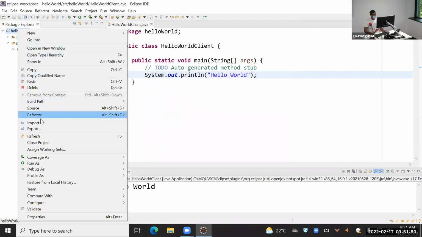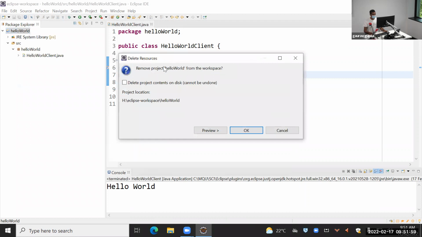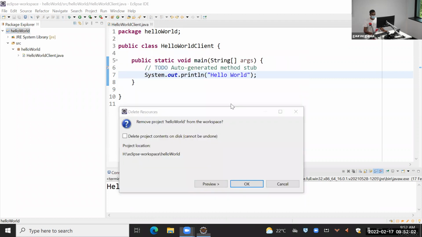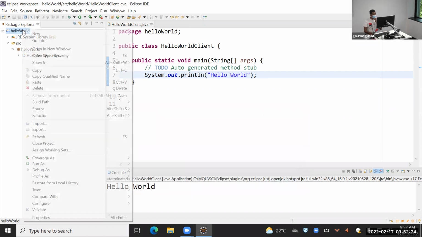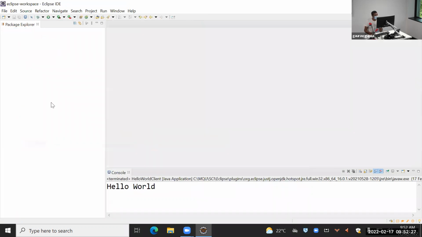Now, let's go to delete project. If you want to delete the project, make absolutely sure that you check this option to delete the project from the disk. Otherwise, the project won't be deleted from the disk, and the metadata entry will still be in Eclipse files or whatever. I don't want to delete my project, so I'm not going to do that. Cancel.